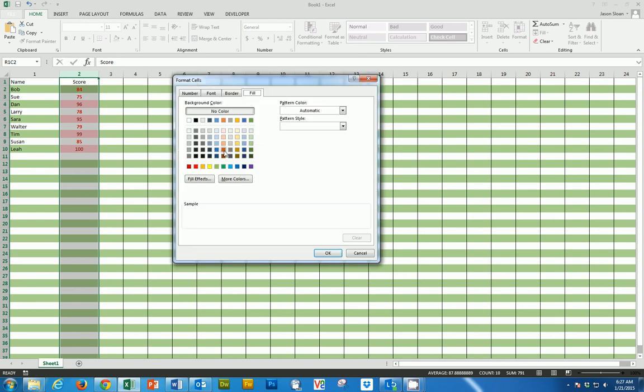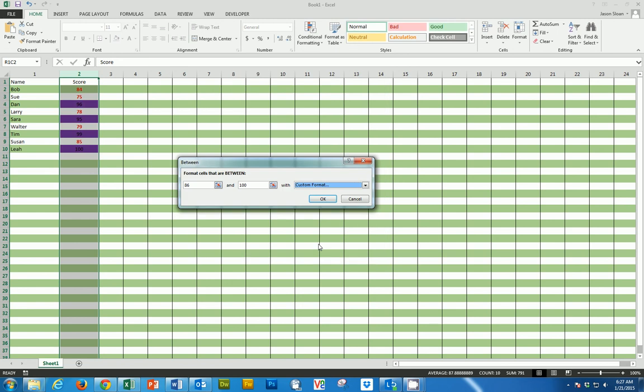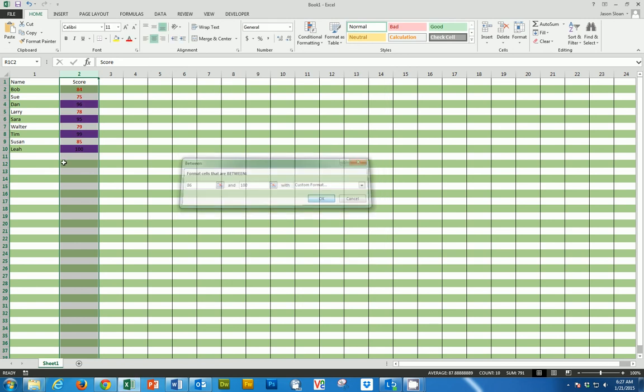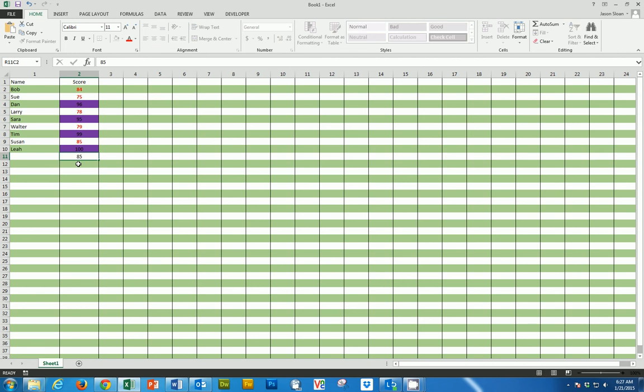I want those to be, let's say, purple. So that fills with a purple. So now as I go down with numbers, 85, 96, 78, 98, you'll notice it automatically goes down. So as I'm putting scores in, it color codes them. So this way I would easily know which student scored between which numbers by formatting it through colors.